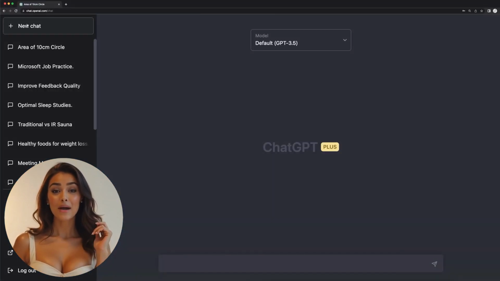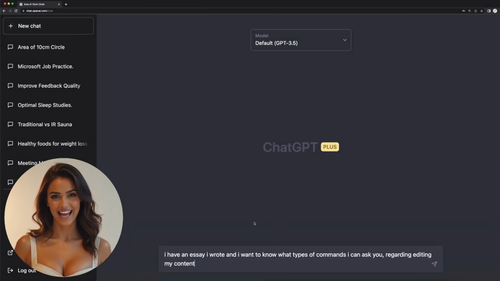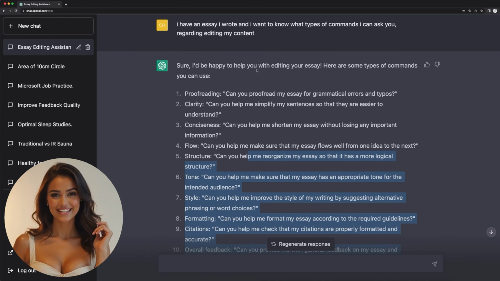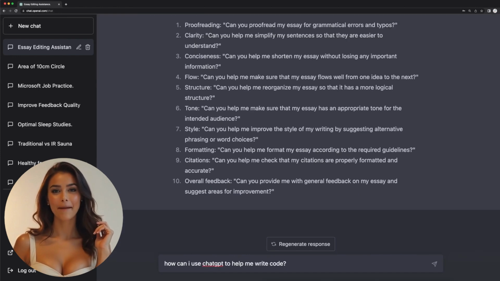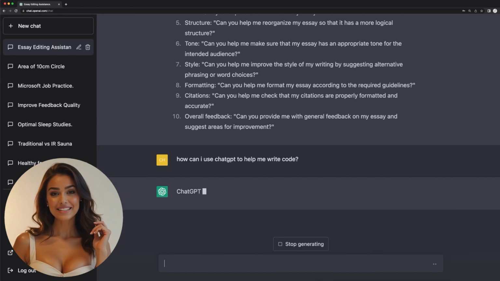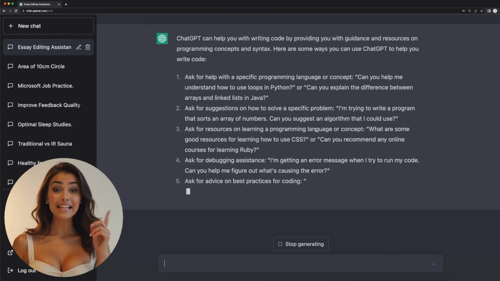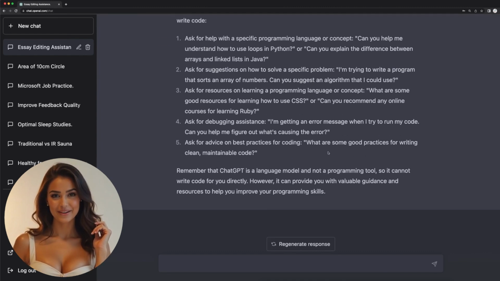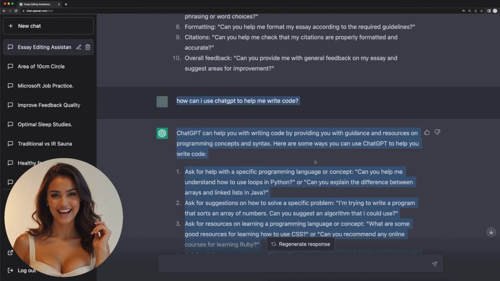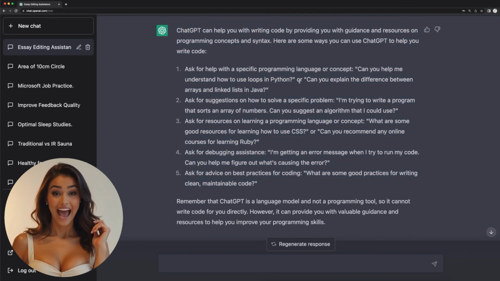Okay, so let's move on to 14th prompt type, asking ChatGPT what to ask it. This sounds weird, but it works. Say, I wrote an essay. What can I ask you to improve it? It'll respond, you can ask me to check grammar, summarize it, make it more concise, suggest stronger vocabulary. Same for coding. How can I use ChatGPT to write Python code? It gives you 8 specific things you can ask, like debugging, explaining syntax, writing scripts, optimizing performance. This is useful if you're stuck and don't know how to move forward. Ask ChatGPT what to ask next.